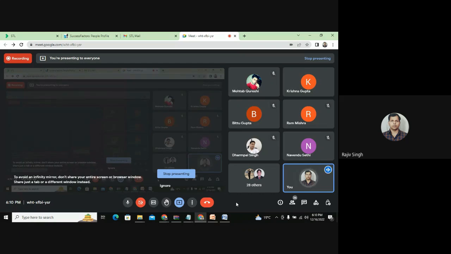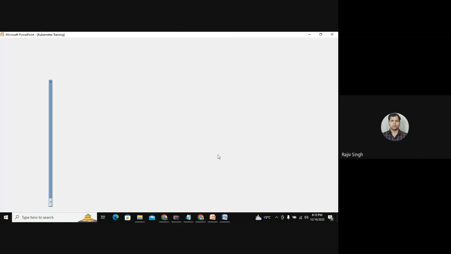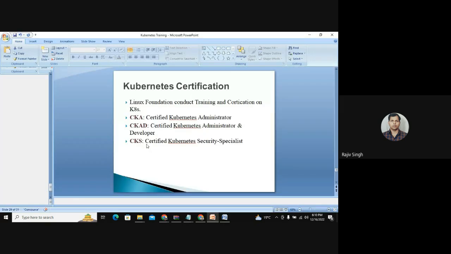So once again, good evening to all, and most welcome in our another session on Kubernetes, which is the lab session. Before going towards the labs part, let us review our first session, which we have covered.